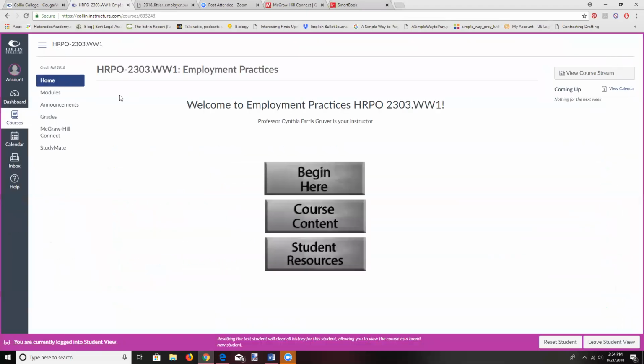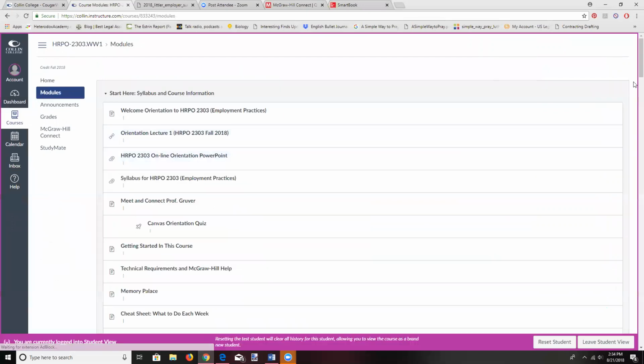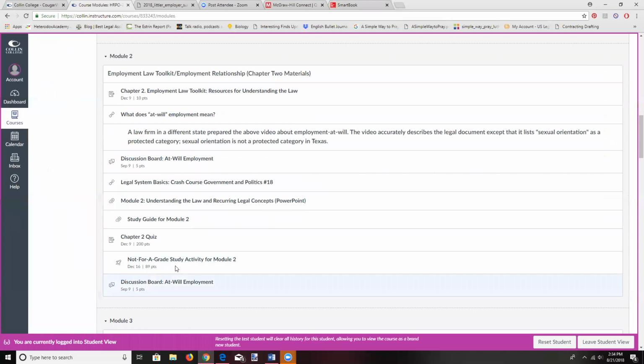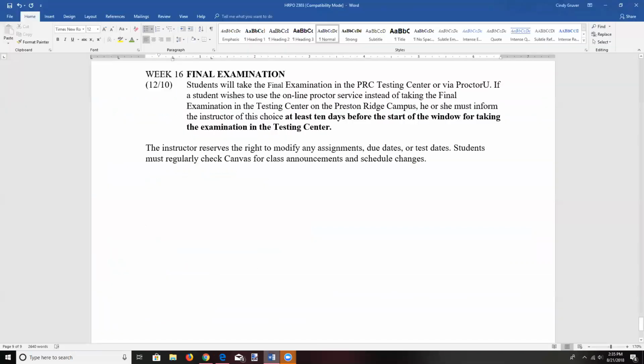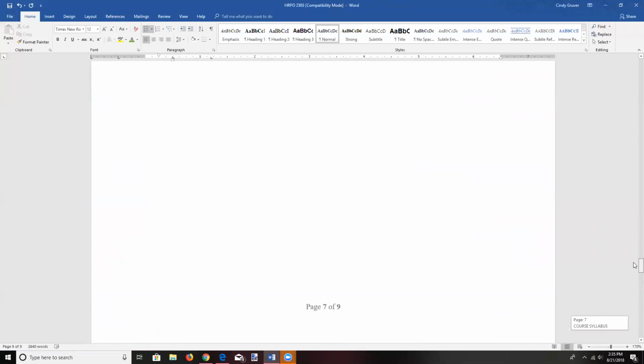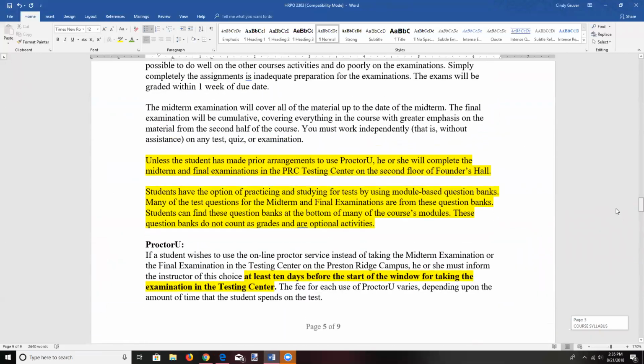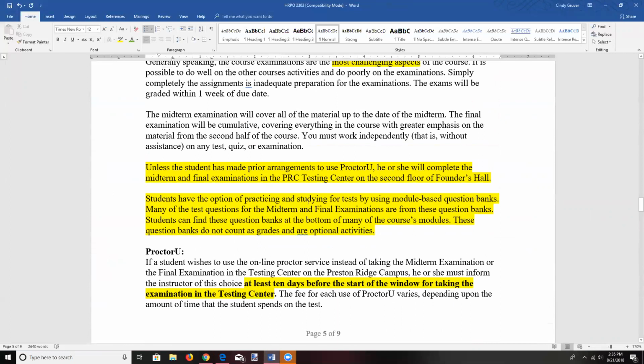Oops. So you can see the final item that you see is Not for a Grade Study Activity for Module 1. You may recall earlier I talked about this thing. Students have the option of practicing and studying for tests by using module-based question banks. Many of the test questions for the midterm and final examinations are from these test banks. Students can find these test banks at the bottom of many of the course modules. These test banks do not count as questions and are optional activities.